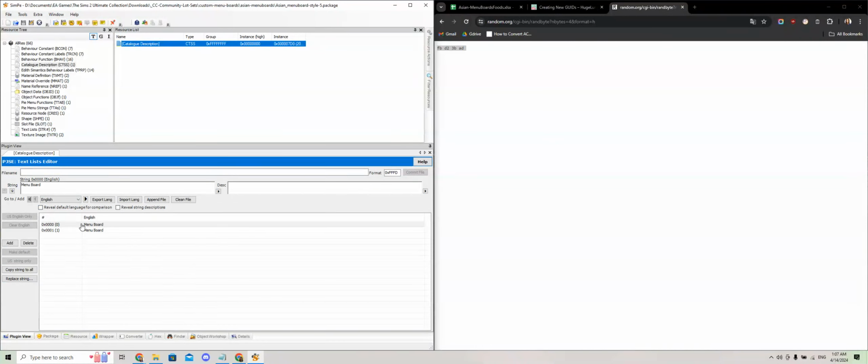As you can see, we have two different labels here. They both just say menu board for this item, but depending on what item you're duplicating, it may say something else. Either way, whatever's on row 0 is going to be the title, and whatever's on row 1 is going to be the description.